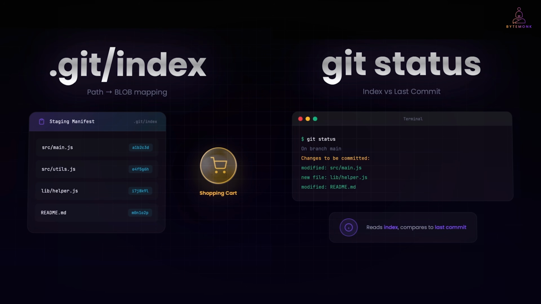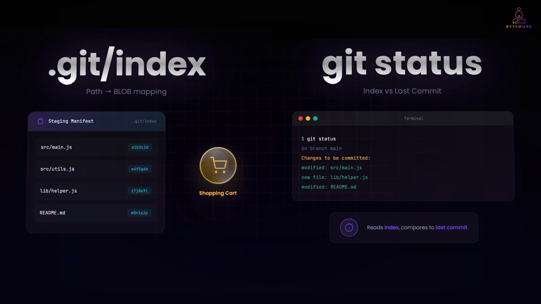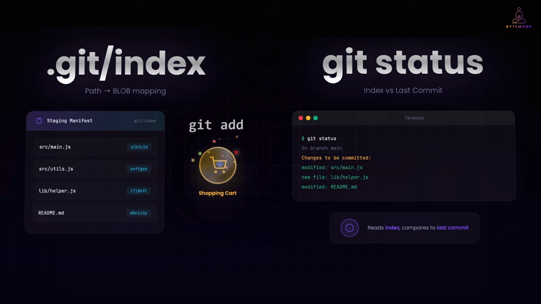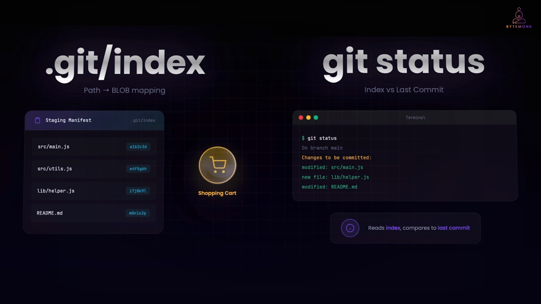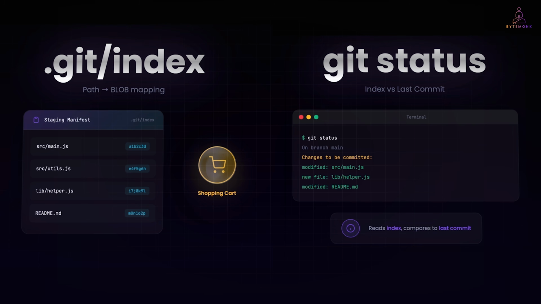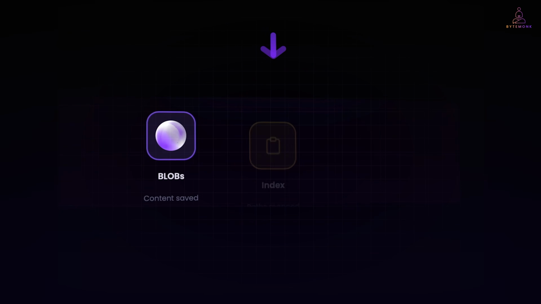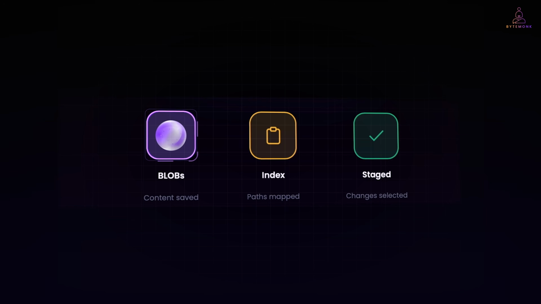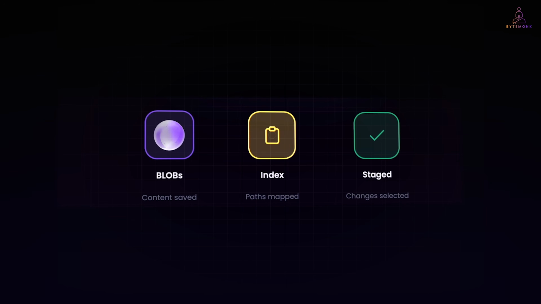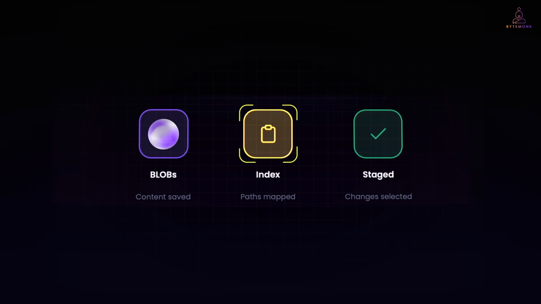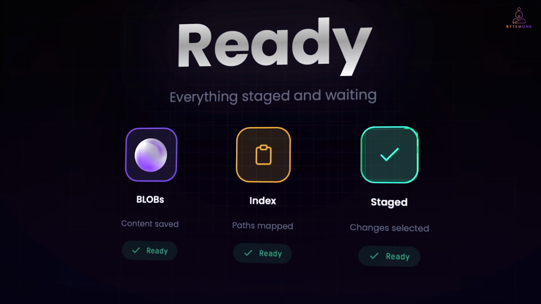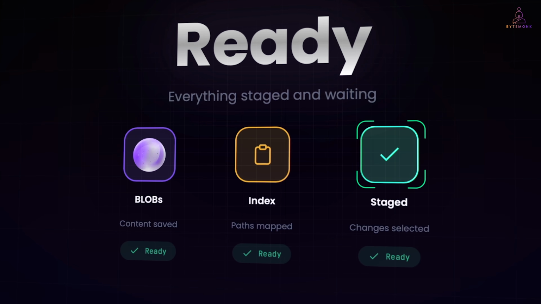Think of the index as a shopping cart. You pick changes from your working directory and add them to the cart with git add. And the cart tracks exactly what you have selected. When you commit, the cart's contents become permanent. Right before you hit enter, the blobs already exist in the object database. Your file contents are saved. The index knows exactly which blob belongs to which file path. Your manifest is ready. Everything is staged and waiting.